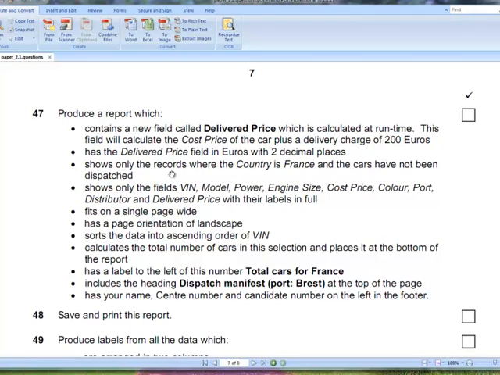Shows only the records where the country is France and the cars have not been dispatched. So the question is asking us to search or filter for the cars where the country is France and the ones that have not yet been dispatched. So because we're searching or we're trying to find, that automatically means a query.